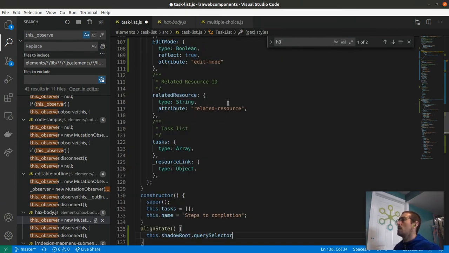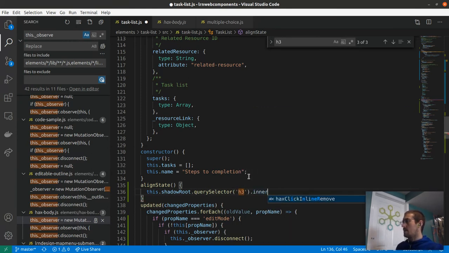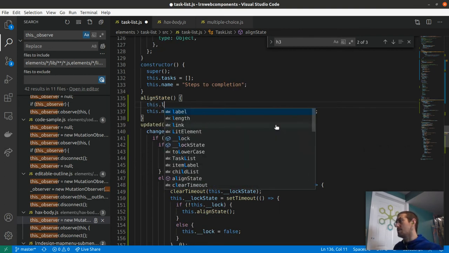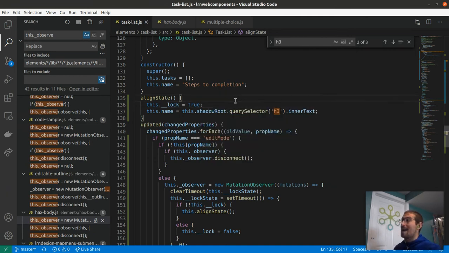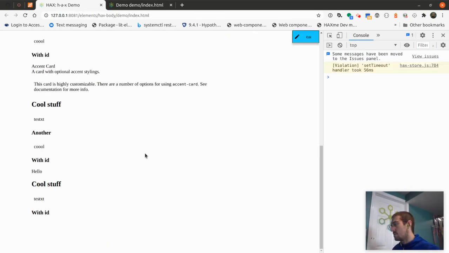So we are going to say query selector, and we're getting the H3 dot inner text, and we are going to set name to that. However, right before we do that, otherwise we'll infinite loop, we need to do this dot lock equals true. And that, I think, is enough to achieve it. Now, obviously, the unordered list is vastly more complicated to translate back to an array for this instance. So let's see if this does the initial thing.